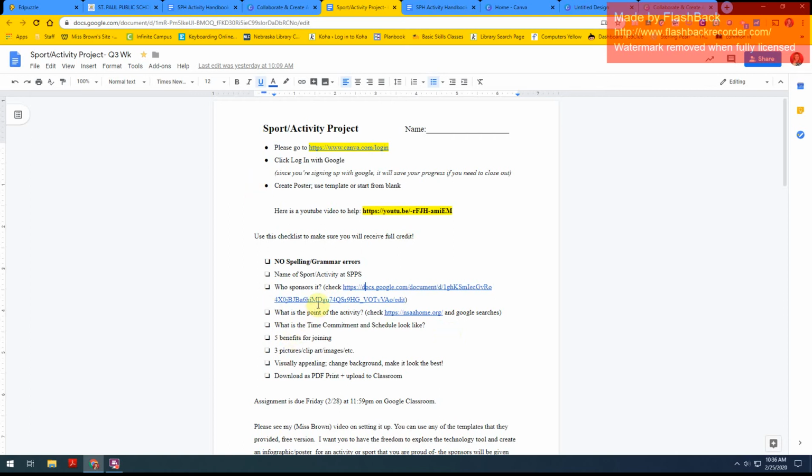Also include 5 benefits for joining, so if you just want to list those maybe in bullet points or in blurbs around your poster. A minimum of 3 pictures, clip art, images, etc. The last one, visually appealing, make it look good. So change the background, add some color, make it look visually appealing. And then the last thing, it tells you how to download it and upload it.